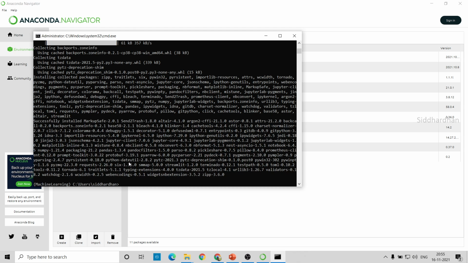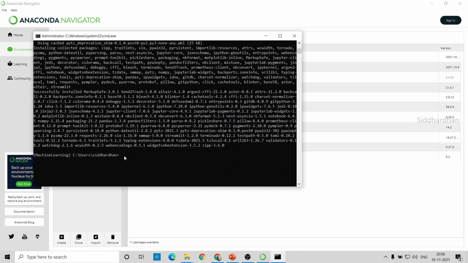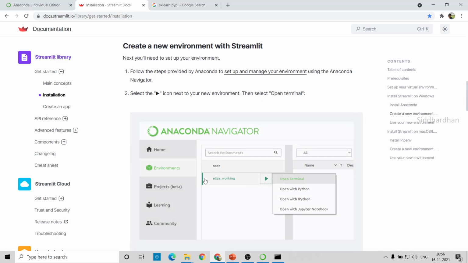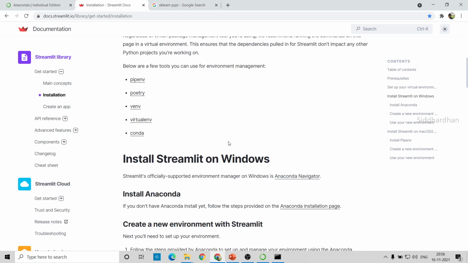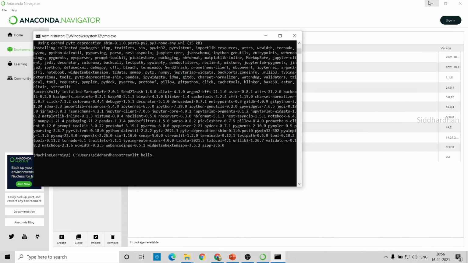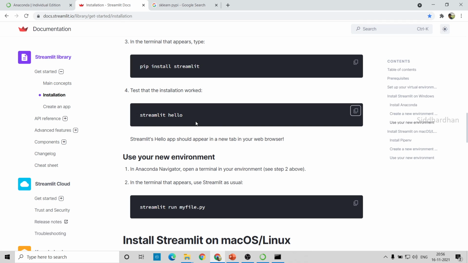Okay, so it has completed the installation procedure. Now the cursor is here. Right now we can paste this Streamlit hello command, and you can go through this documentation. These are all the things that I've already mentioned: how to install Anaconda, how to create this environment, and all those things. Now we are going to run this Streamlit hello command, which we have copied from here.